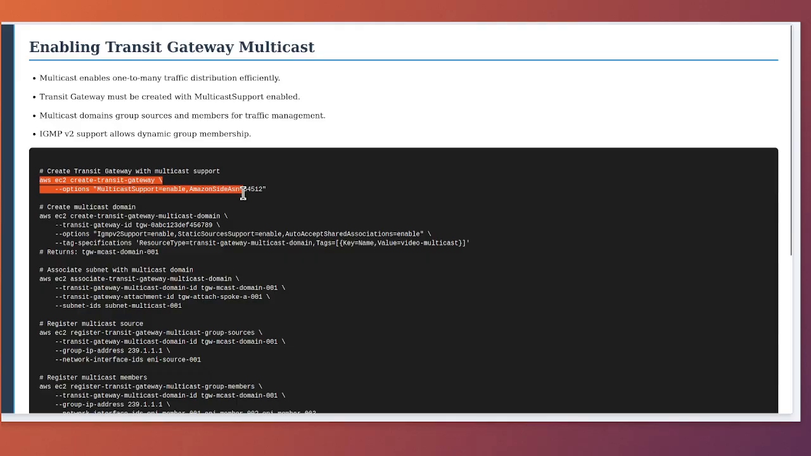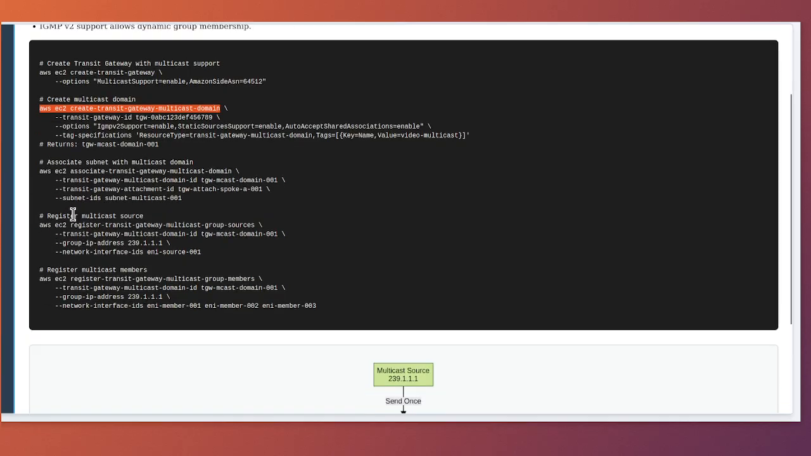The second command creates a transit gateway multicast domain, which is a logical grouping for multicast traffic. The AWS EC2 Create Transit Gateway Multicast Domain command takes the Transit Gateway ID parameter pointing to our multicast-enabled transit gateway. The options parameter includes IGMPv2 support set to enable, which allows members to join and leave multicast groups dynamically using IGMP version 2 protocol.